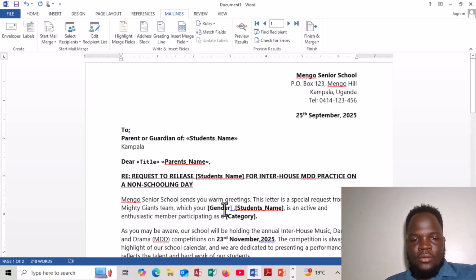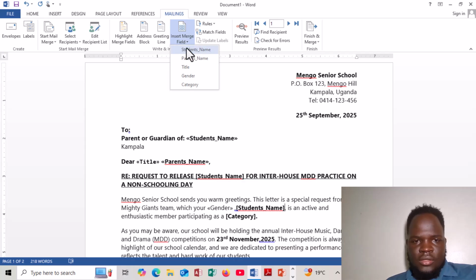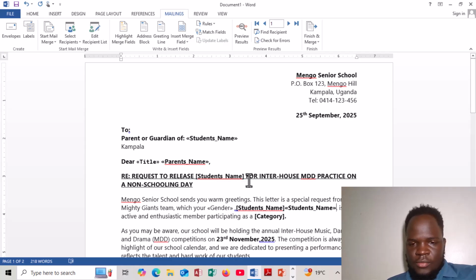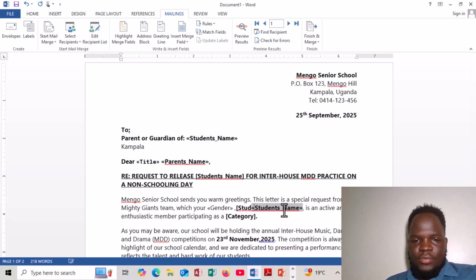Then we come to gender. We do the same thing. Gender, insert merge field. I have my gender there. You place your cursor there and then you delete the previous gender. Then you come to student's name. Student's name, insert merge field. Then we have student's name. Place student's name there, just like that. Then you delete the previous one.